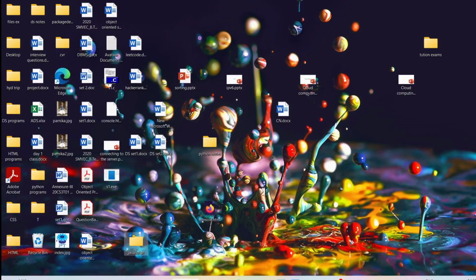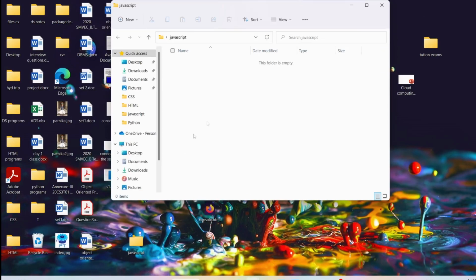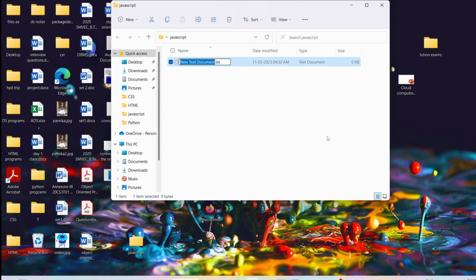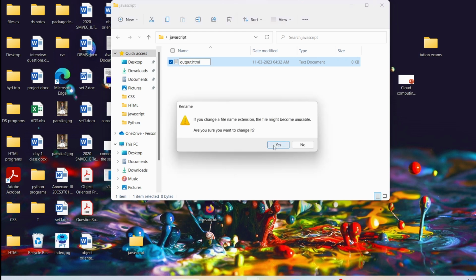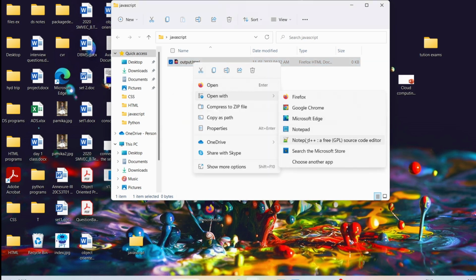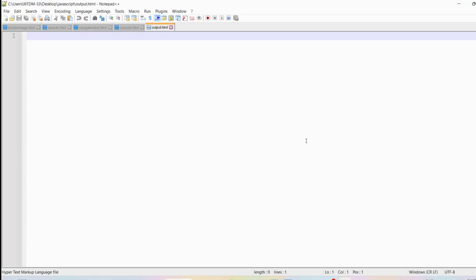Let me go to the desktop, JavaScript, and then let me right click on this one, new text document, and I will give the file name as output and the extension I will provide as HTML. Now let me click on this one. Are you sure you want to change it? Yes, I want to change it. Let me right click on this one, open with Notepad++, and then I need to write the basic HTML content.